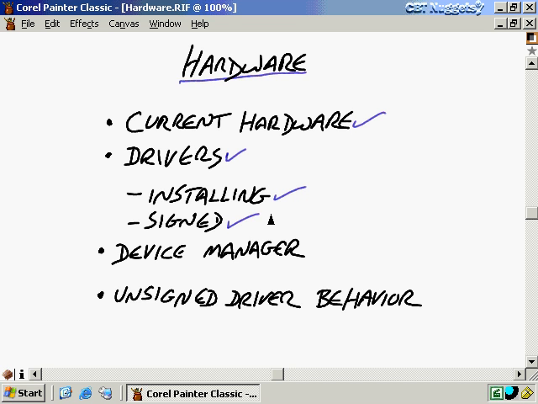and how they're tested. We looked at Device Manager and the various views that you can use, as well as how to configure devices from within Device Manager. And we also looked at how to configure certain kinds of devices, possibly from Control Panel, depending on the type of device it is. Then we looked at unsigned driver behavior. This is critical because especially on a server, not so much your XP machines, but especially on a server, you probably don't want to ever install any devices that are not signed, so you can guarantee yourself maximum stability and uptime.